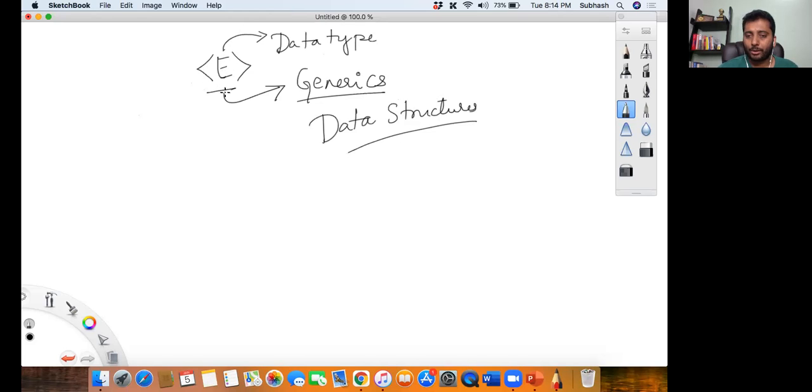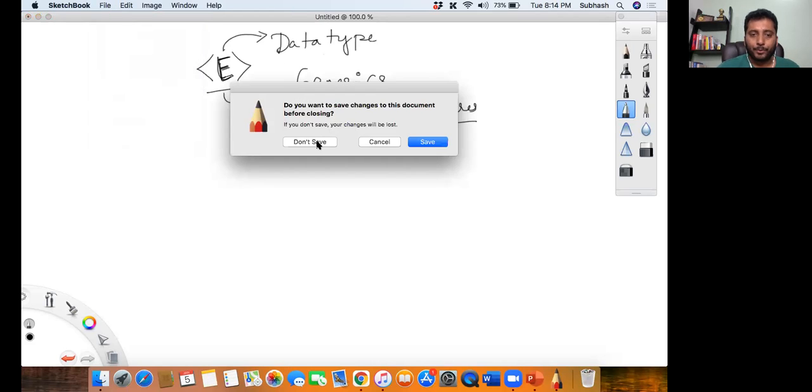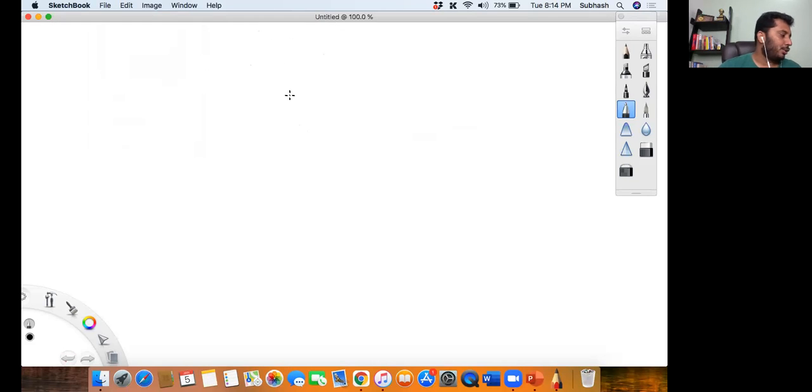I'll show you an example. What should E be replaced with? It should be replaced with a data type. Now, Niraksha, what is there over there? Public interface Comparable<E>, public int compareTo(E o). Yes, it would be replaced with some data type. That is a generic form.